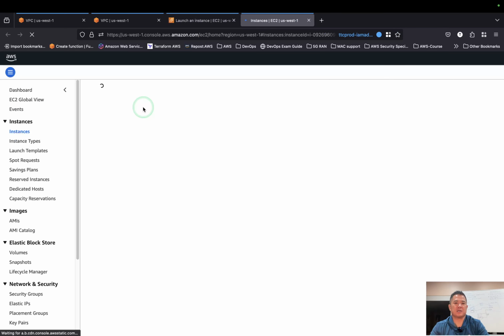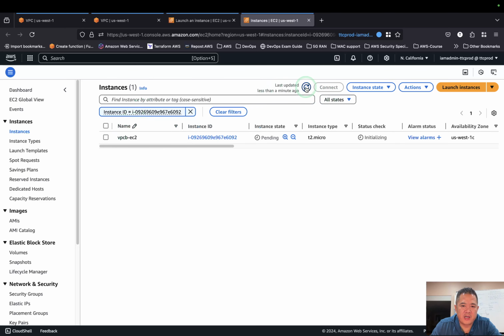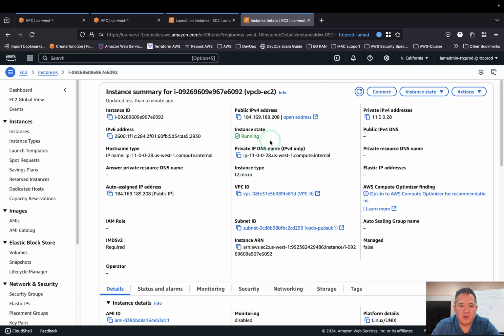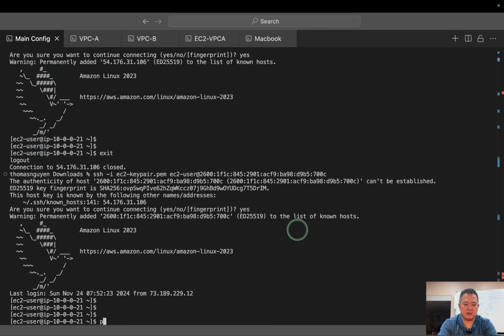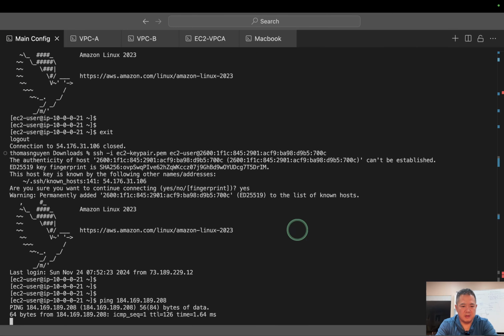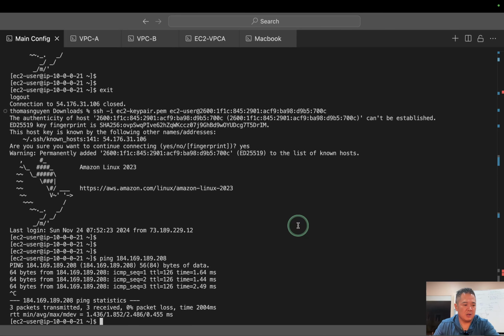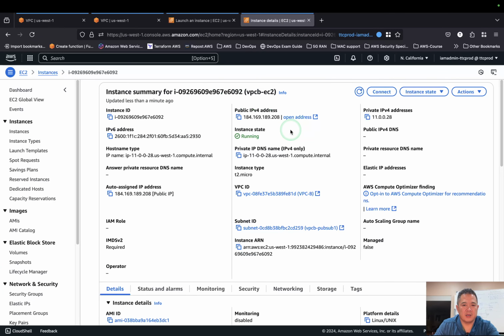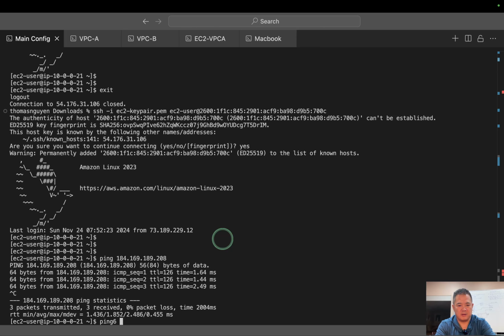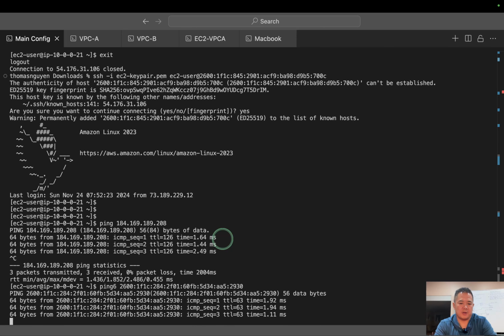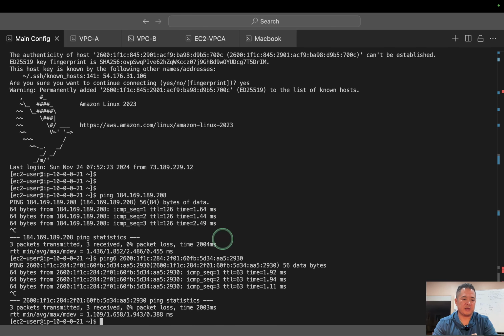Okay, launched. Let's take a look at this. Refresh. It's running. Here's our VPC-B EC2. If I click on that, I get more info. Here's the public IP address. I should be able to ping it. It's pingable on v4. And v6 wise, okay, that's pingable as well. So that's good to go.